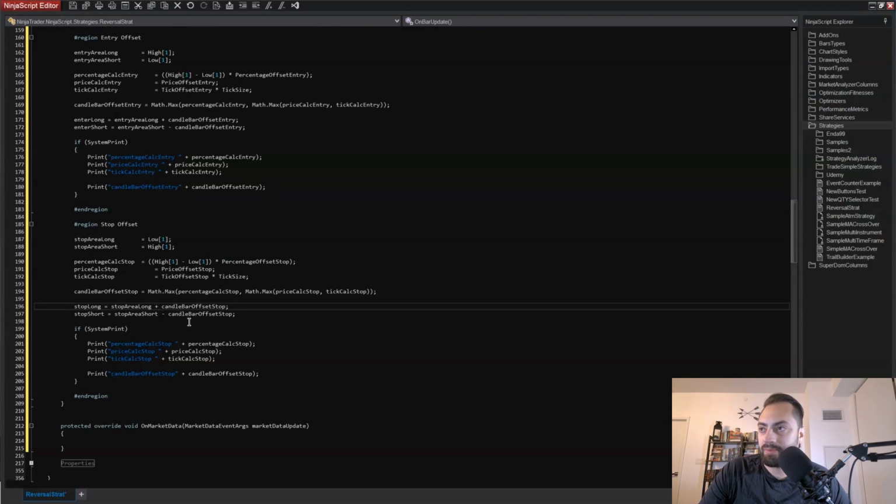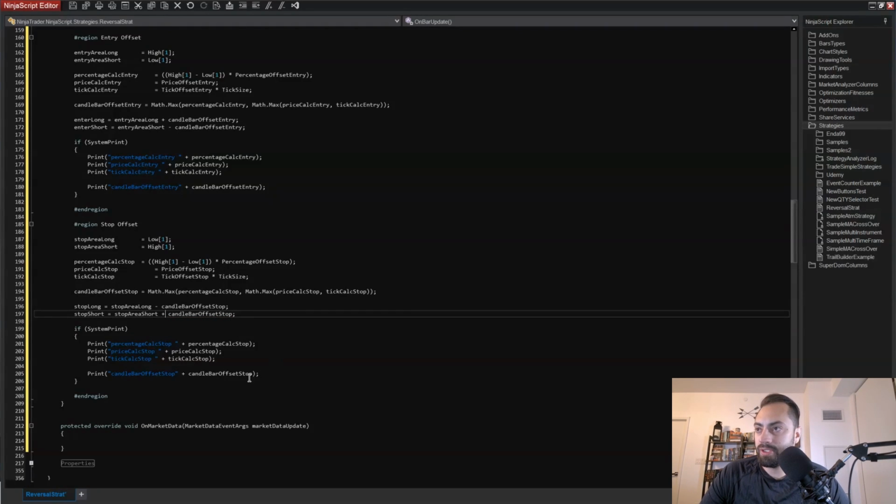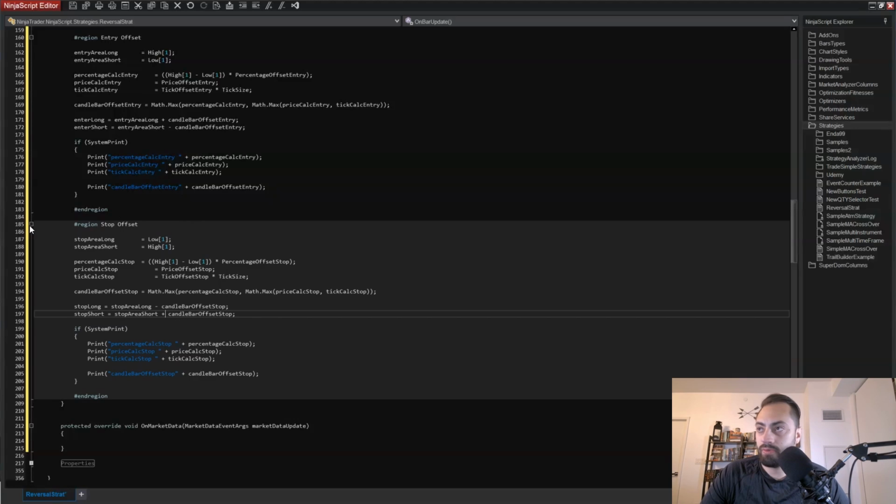And we have to come down here too. So now our stop is going to be the stop area long, which is the low of the candle. And now we have to switch this to minus the offset. And for the short, the stop is the high of the candle plus the offset. And I believe that is all good for the stop.